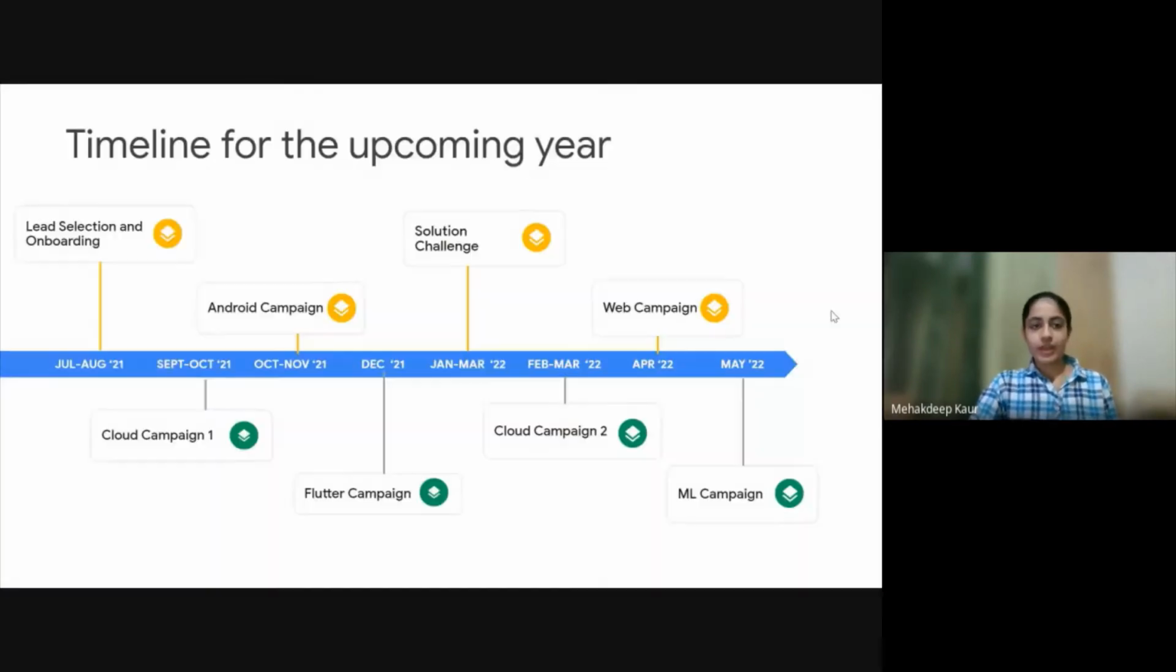So now I would want to discuss the timeline for the upcoming year. This gives the overview of the campaigns that are conducted by Google itself. So this is the timeline given by Google itself. In September, we will be hosting our first cloud campaign. So get ready for it. We will be hosting some really nice events we have planned for the cloud campaign.